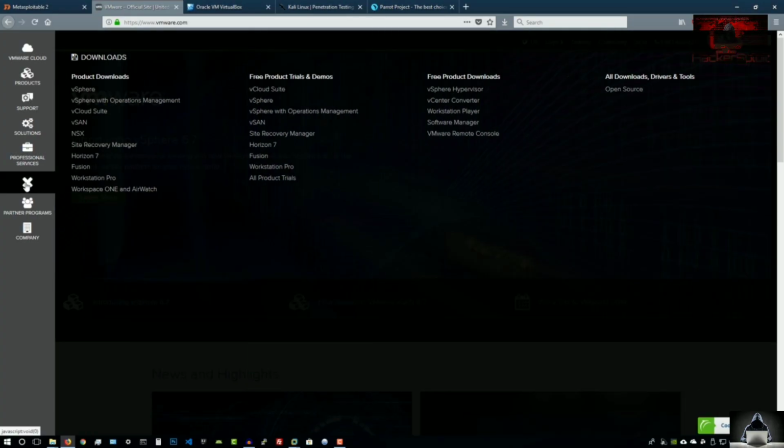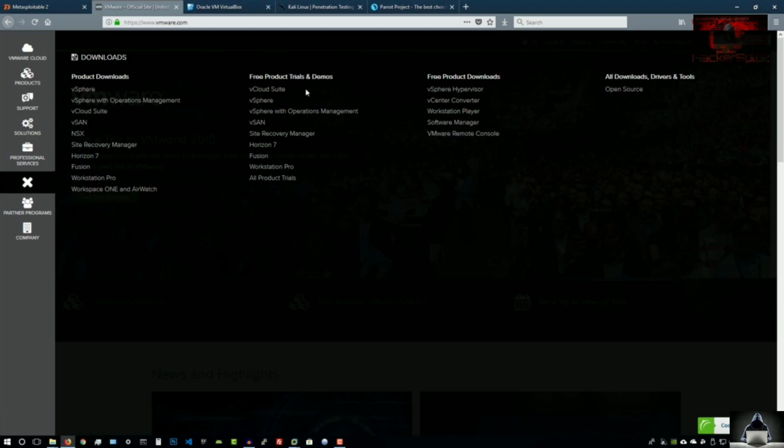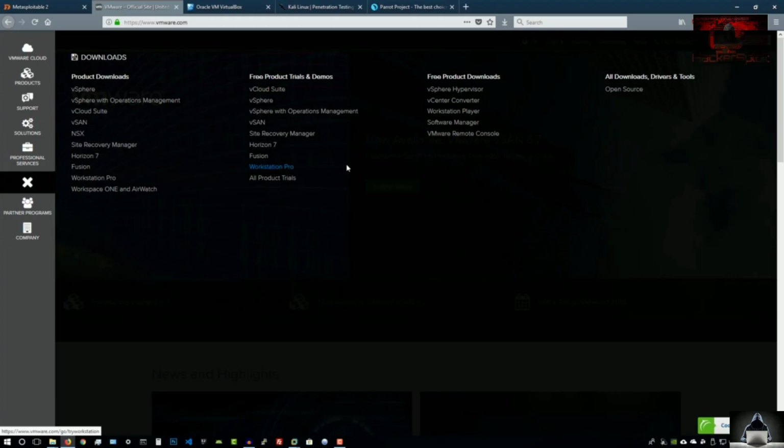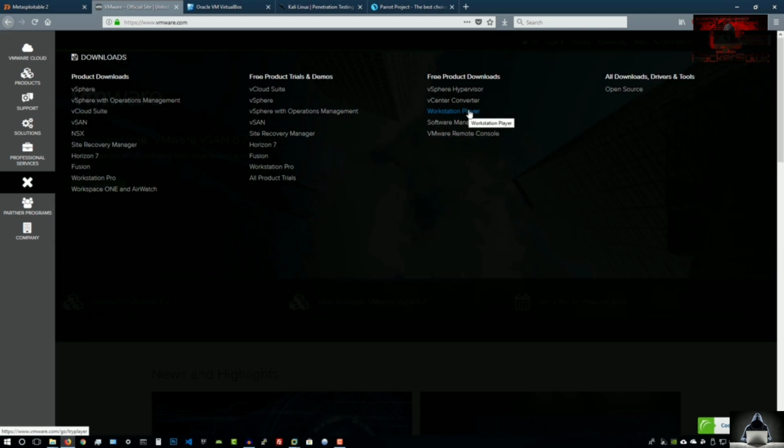You can go to the left hand side here and click on downloads. If you look at product downloads, it'll show you all the products they have. You can then go to the free product trials and demos. Okay, you don't want to look for that, that's all to do with demos. If you want to try VMware Workstation Pro, go ahead and try it. You can have a trial. You then want to go to your free product downloads where you have Workstation Player. That is the free version, and you can use it as much as you want.